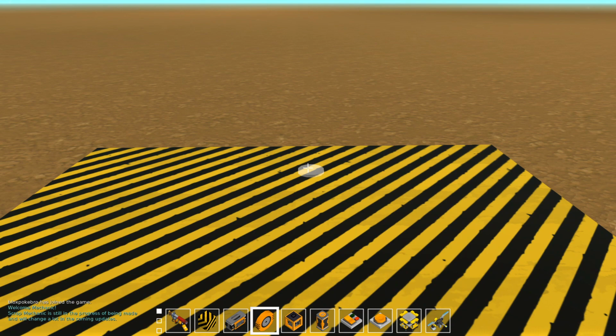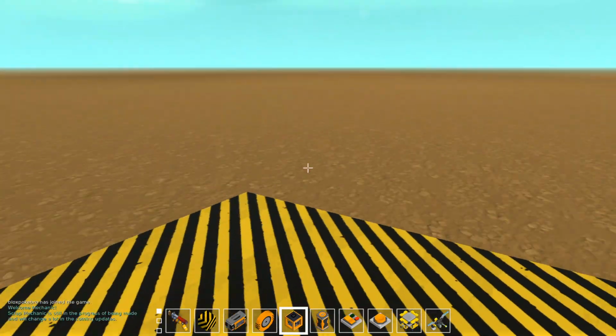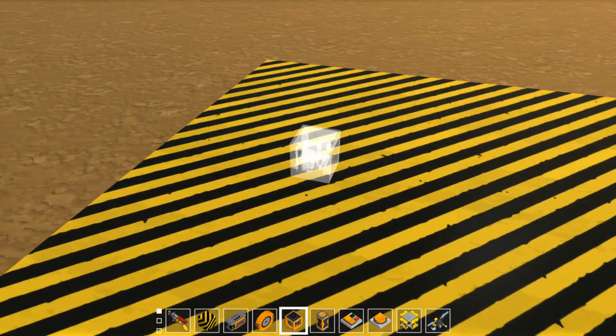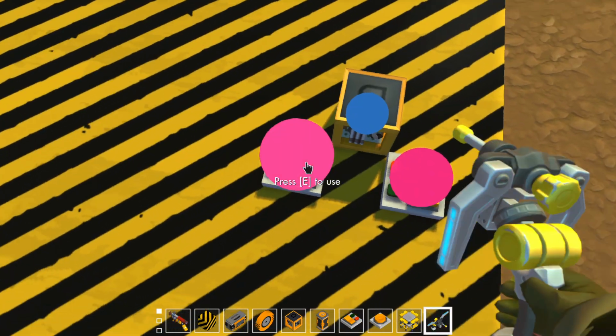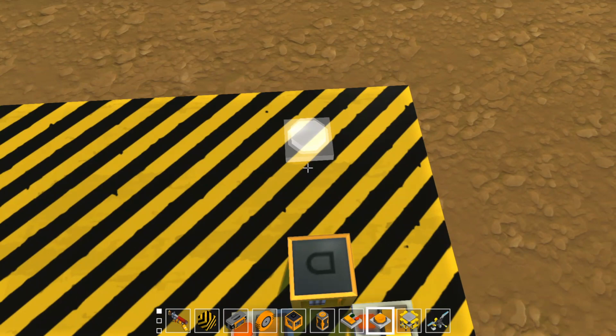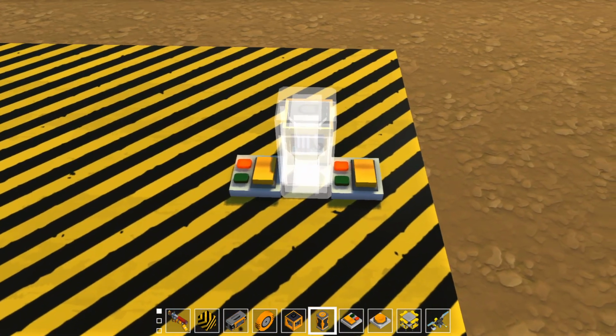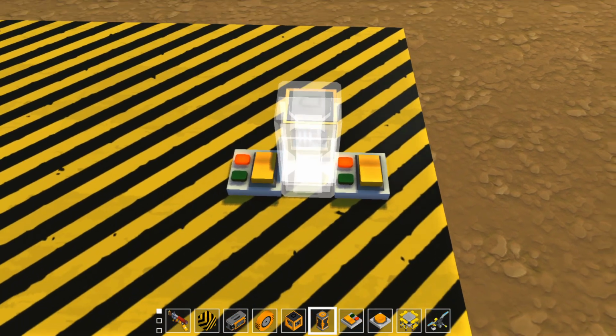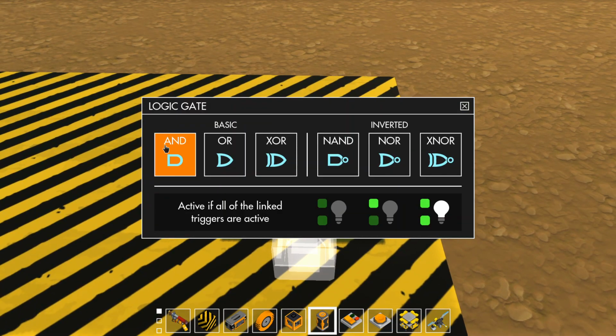So, today I am going to be making a basic logic tutorial in Scrap Mechanic. Well, the first thing we're going to be going over is logic gates, obviously. Logic gates will take any amount of inputs and output something based on what type of logic gate it is. So in this case, we are using an AND gate, as you can see right here.